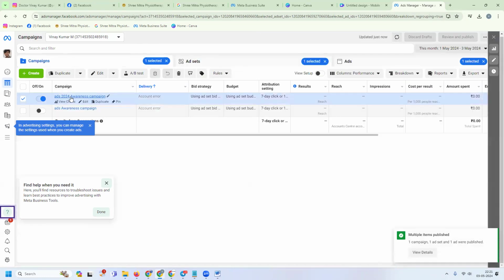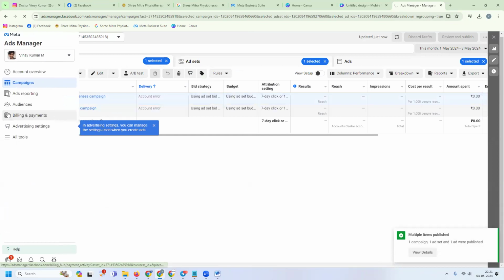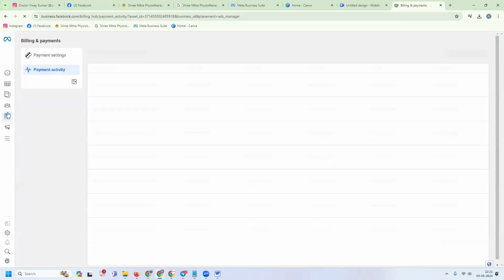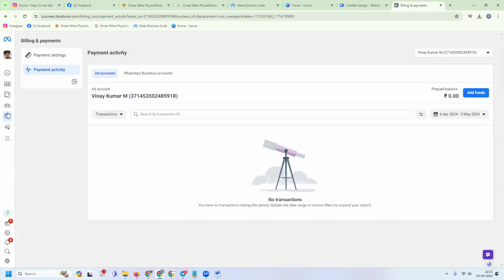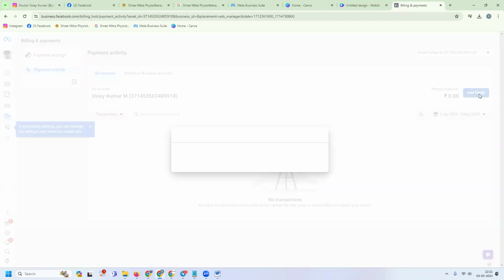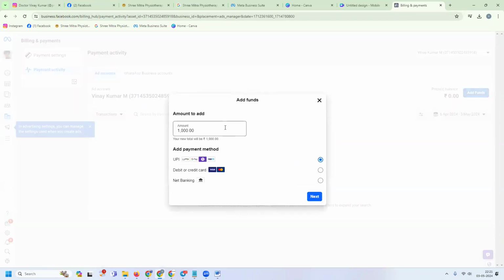So after this, it is showing an account error. When adding the payment, it will show under review. After that, your particular ad will be accepted. So here add the particular funds. So per day, how much budget you can set.